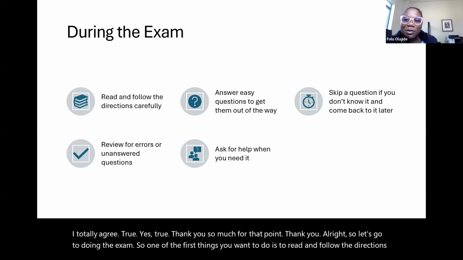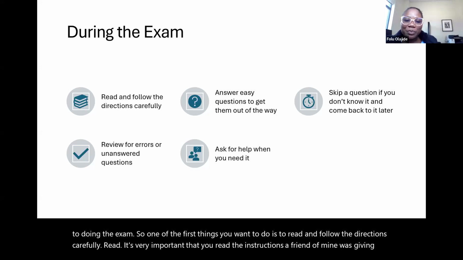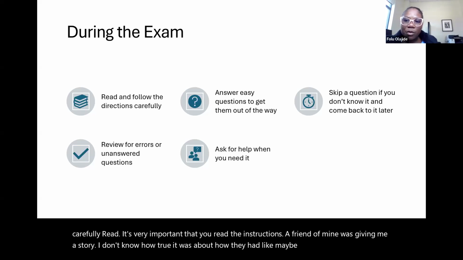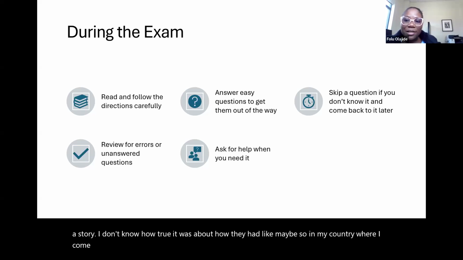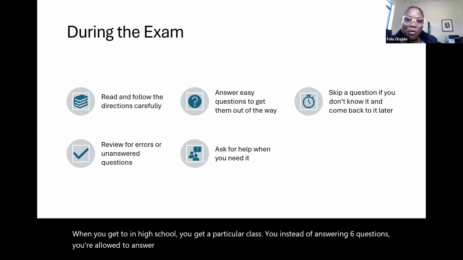Read, it's very important that you read the instructions. A friend of mine was giving me a story. I don't know how true it was. In my country, when you get to a particular class in high school, instead of answering 6 questions, you're allowed to answer 4, right? So you can choose any 4 that you want to answer.